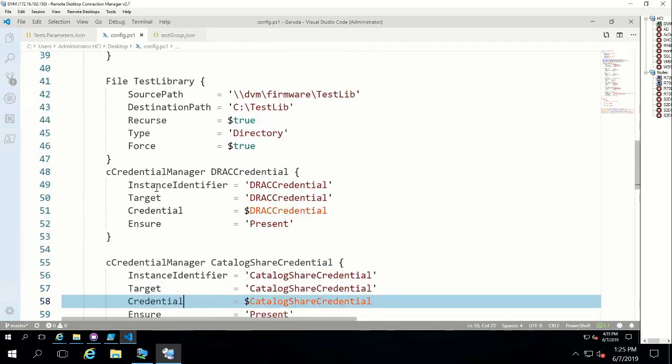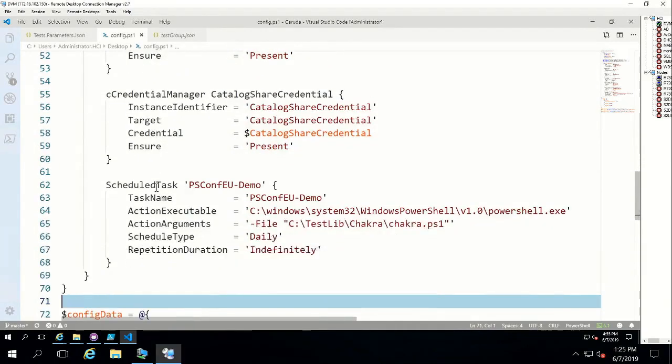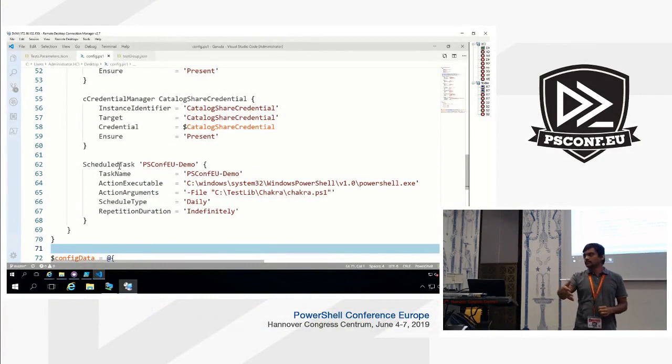And this is the credential manager. This will go now create those credentials in the credential vault so that I don't have to expose the plain text credentials anywhere. And it then creates a scheduled task. So one thing that's not really probably explicit in this is you can have any number of test groups sent to a system.